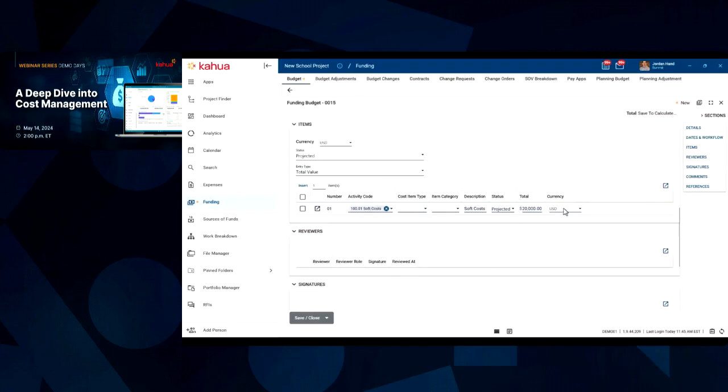You'll notice a few places in my site here I have currency listed. Kahua is a multi-currency, multi-language system. For those that are not managing money in multiple currencies, those are all hidden, and you don't have to worry about selection of any currency.